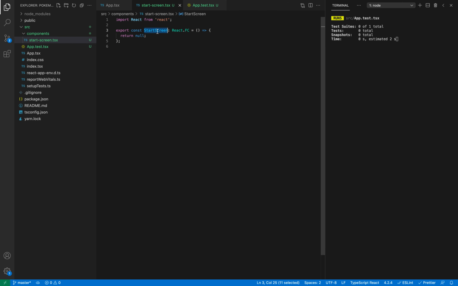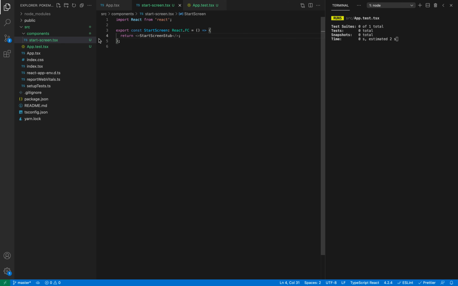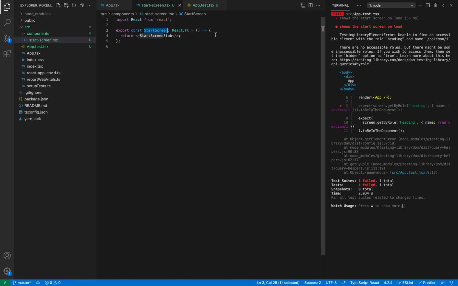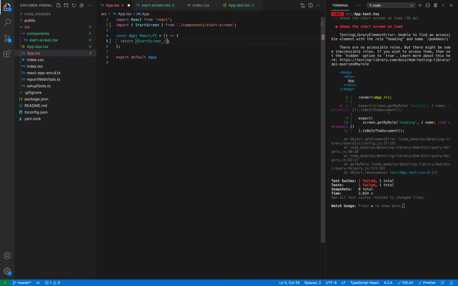So let's not return anything. And actually, in fact, let's return just a stub, start screen stub, just to let us know that our screen is actually rendering in our test. So right now we still render app. And now we're going to come in here and say we're going to render instead the start screen.